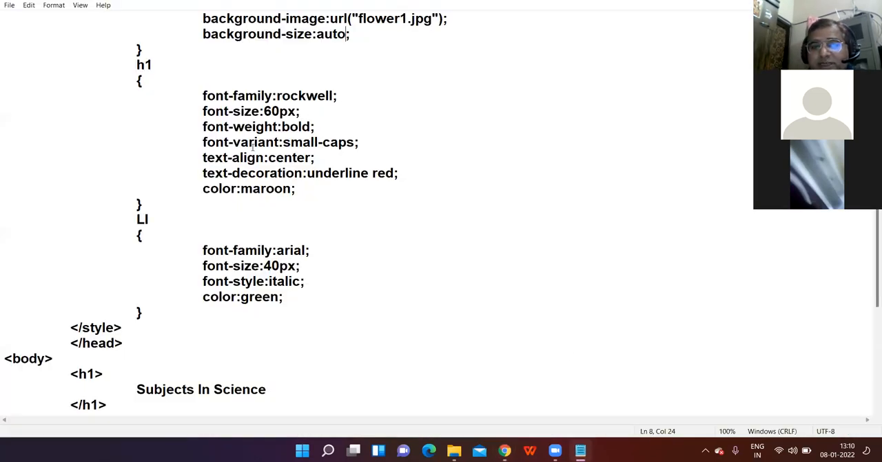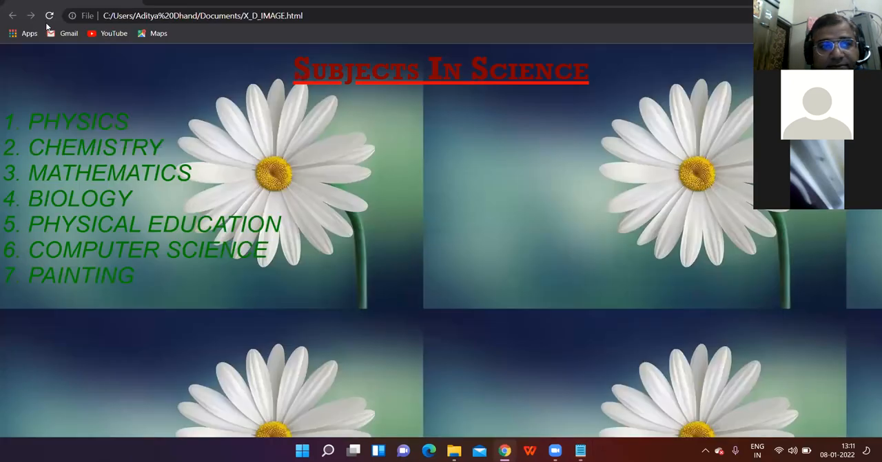Now come to this property. Underline red. One is underline. Second is the color you want to give. There is one more feature you can add to it. How you want to decorate it. What style you want to give to your line. Dotted. Check it. Underline is dotted in form. Have you noticed or not? Please give your feedback fast, all of you.